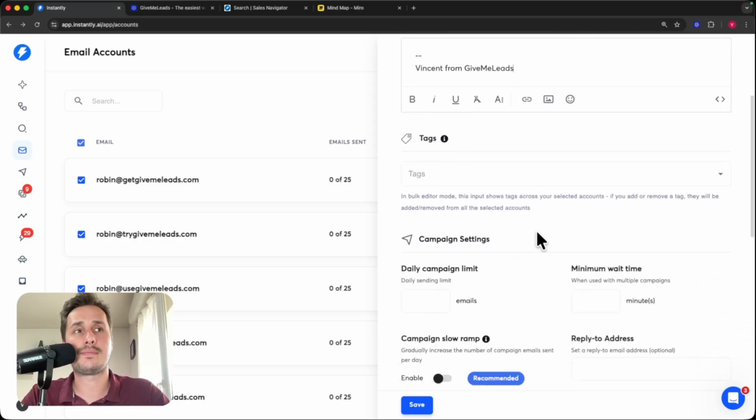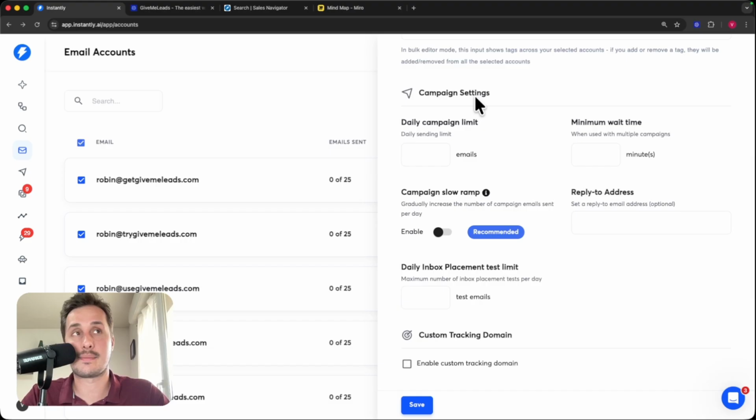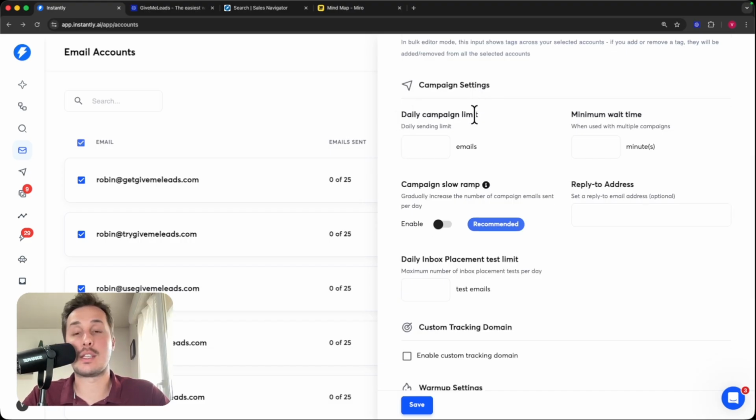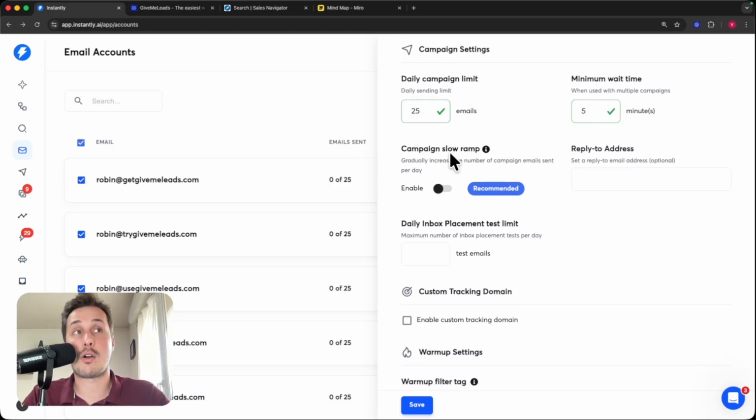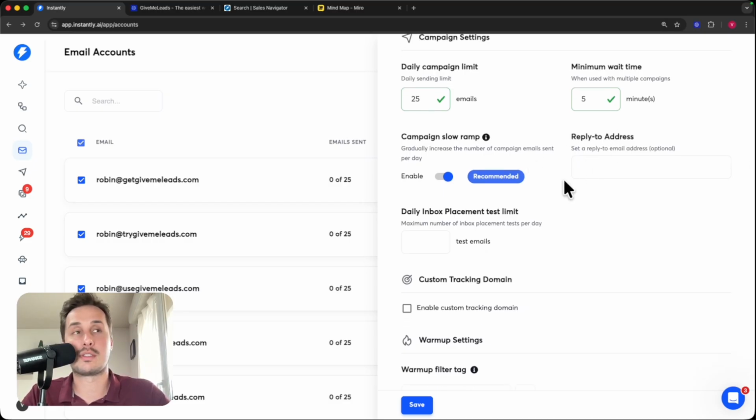Now let's scroll. And here you see that we have some campaign settings. So here in daily campaign limit, you can define the number of cold emails you want to send per day. And I recommend you to put 25. Then minimum wait time, 5 minutes. Then here campaign slow ramp, I recommend you to activate this option. And basically it will increase the number of campaign emails sent per day gradually. So it's perfect for the deliverability. Then reply to address, we don't care.